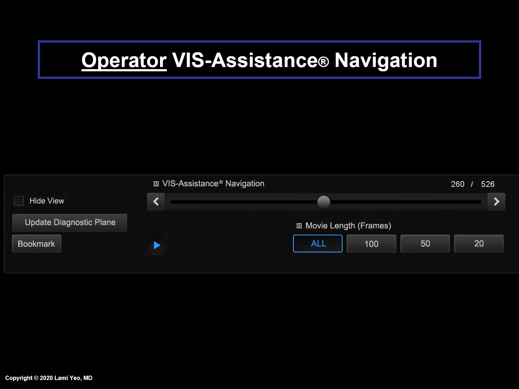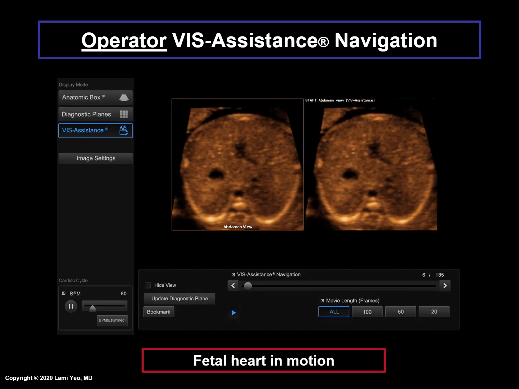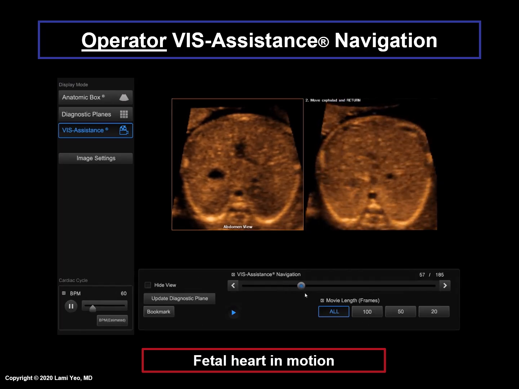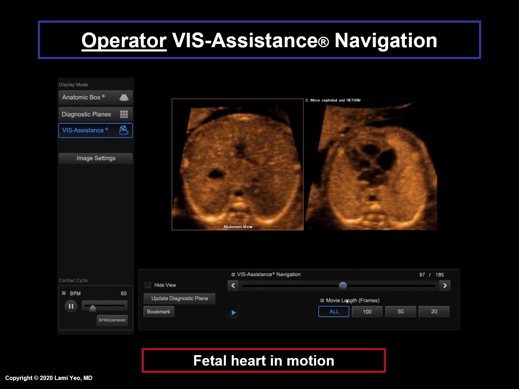The operator may navigate through the VISA video clip by using the gray slider button to scroll through the entire video clip, or by using the arrow keys. The advantage of using the arrow keys is that the operator can navigate one frame at a time. Now, you can scroll through frames in the VISA video clip with the fetal heart in motion. In this example, both the gray slider button and the arrow keys are used to move through the frames.